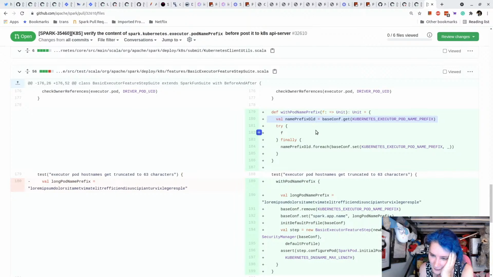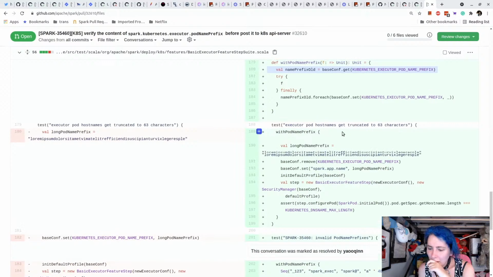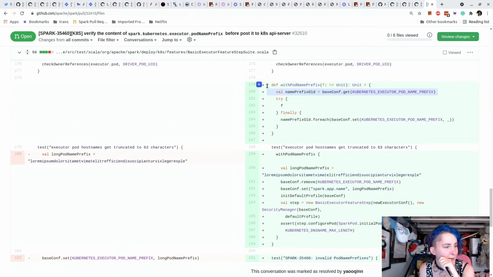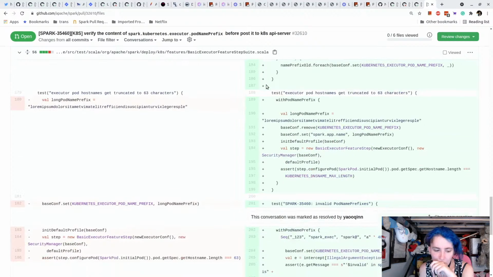With pod name prefix f of unit, try f. Finally, name prefix old for each base conf. What? I don't. This logic here confuses me. I do not know. What's going on?